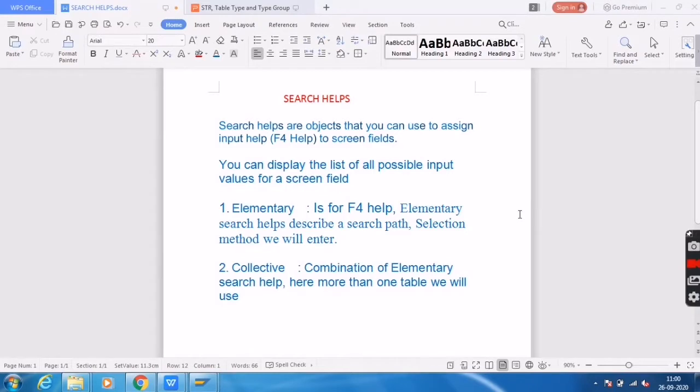In the previous video, we have seen how to create database view and the projection view, maintenance view and help view. There I have provided the most important interview questions related to view concepts and structure concepts. Okay. Then the next topic is search helps.